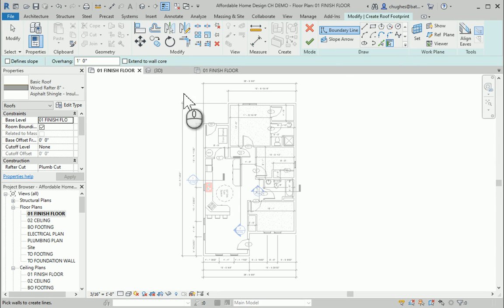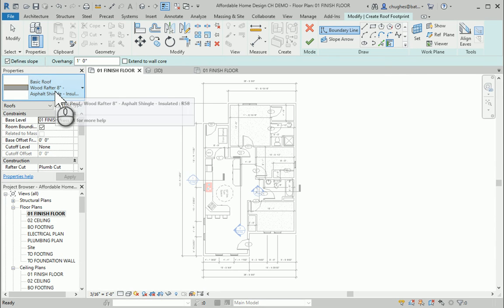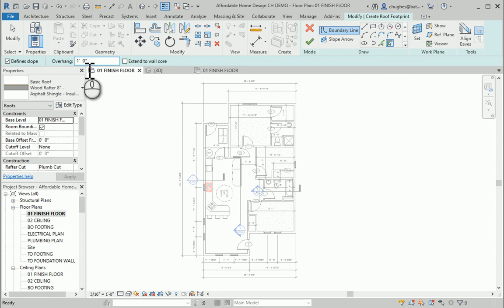So right now, I've got the pick walls option being selected. I want to check define slope. My type of roof is going to be a wood rafter, 8-inch asphalt shingle insulated. That is pretty common, and we're going to stick with that common type. And I want to put an overhang in of 1 foot.